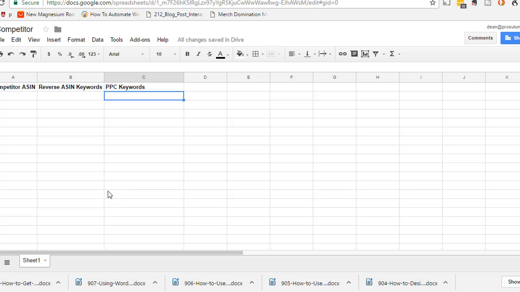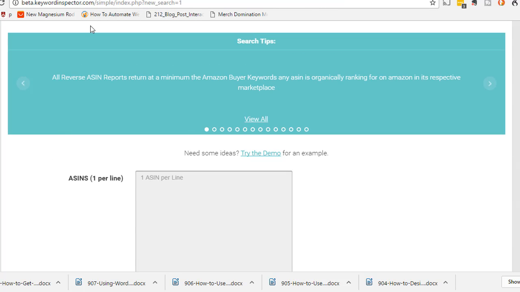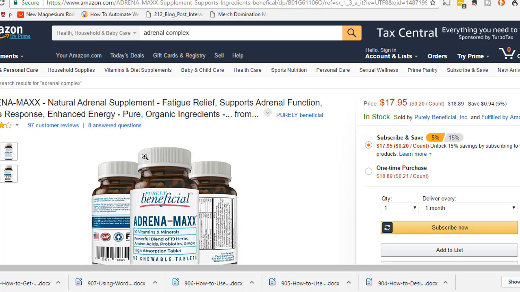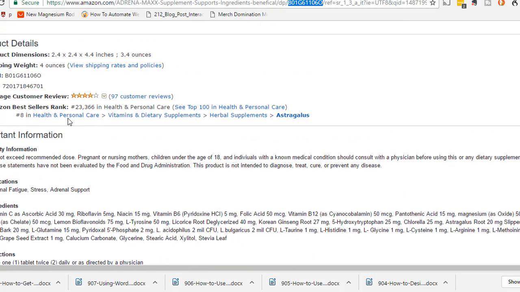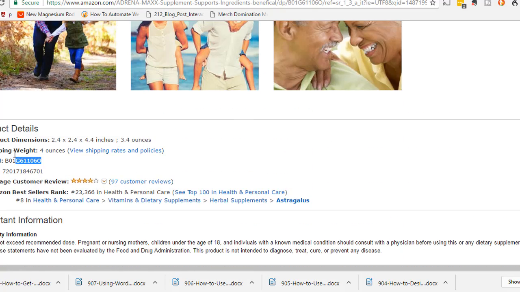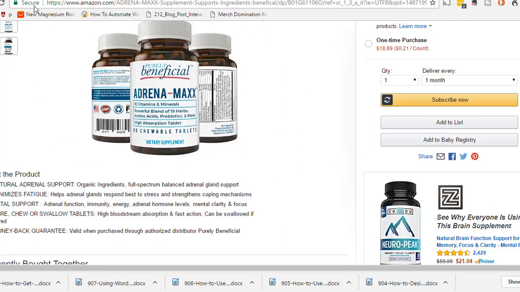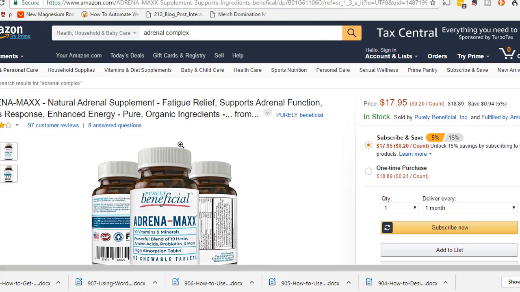All right, so first things first, we're going to get the ASIN from this thing. You can find the ASIN up here in the URL, or generally you can scroll down to where it says product details, and you can find the ASIN there. You need to use the child ASIN. If you're not using the child ASIN, then it's not going to work. So if Keyword Inspector gives you an error, the way you can tell is that if you pop this ASIN into Amazon, it will give you an error too.